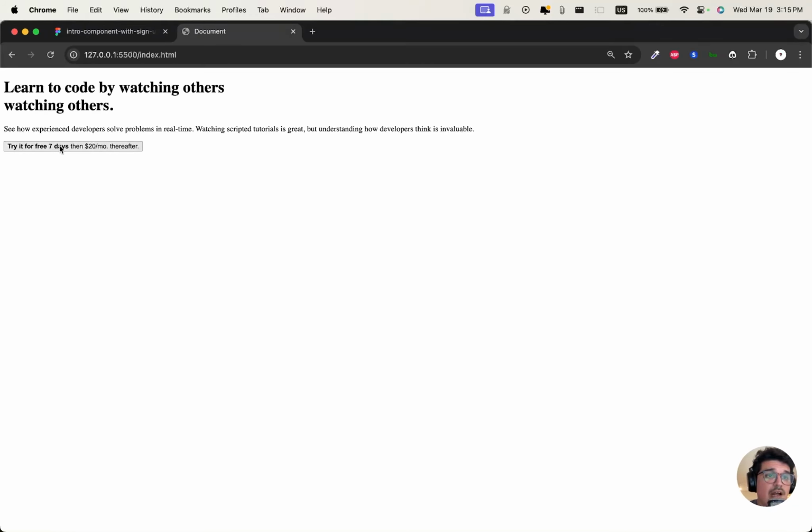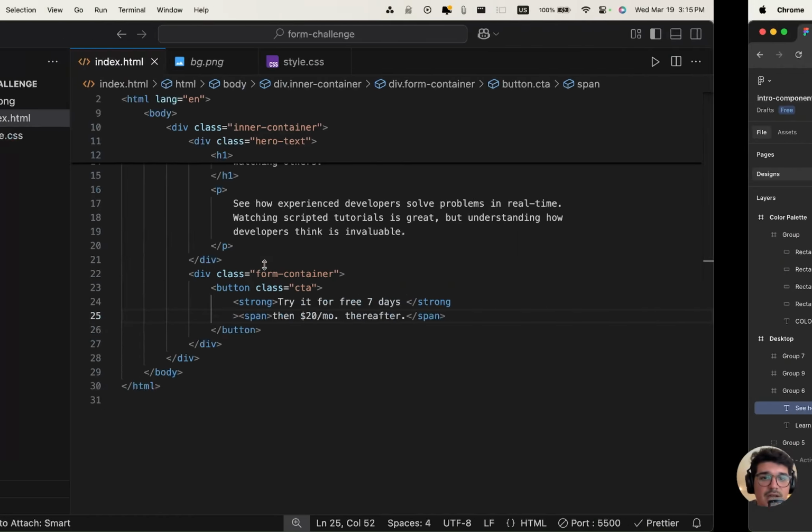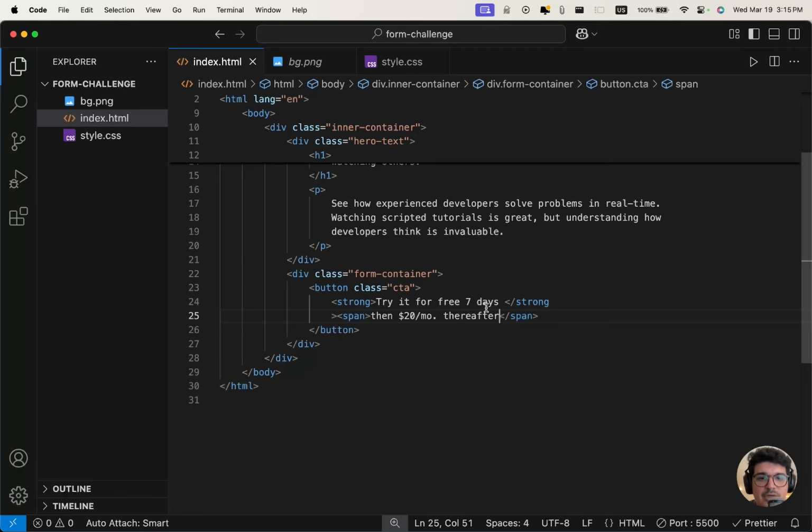Yeah, sure. See, we have a button with the bolded text split up with the regular size text, right? Let's remove that period. Okay.